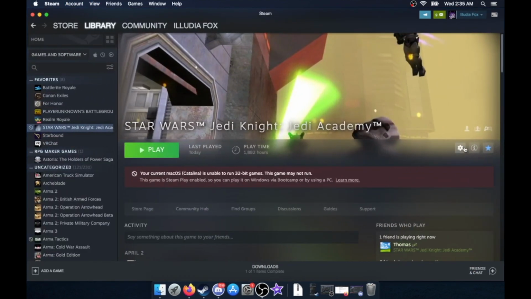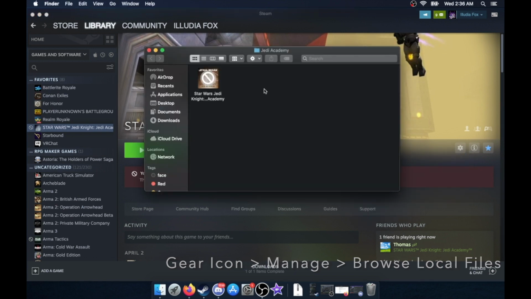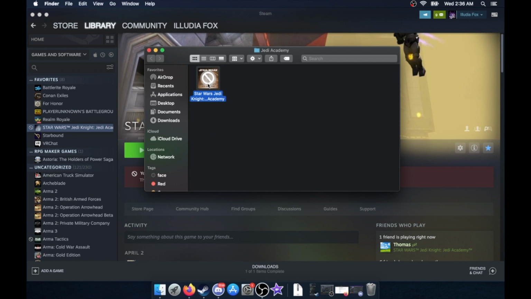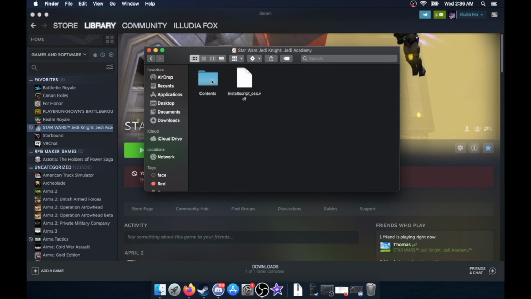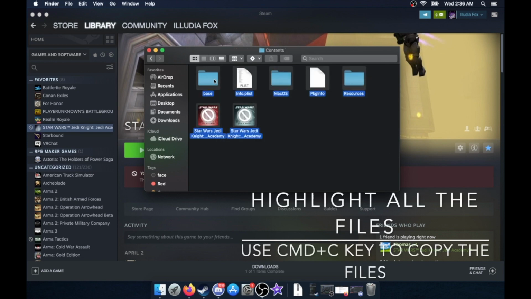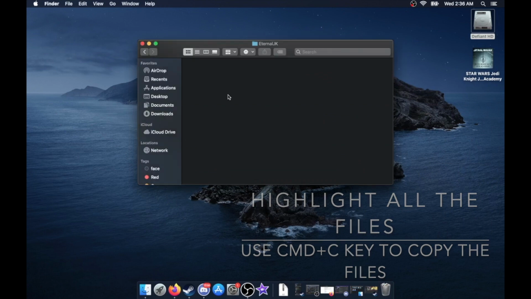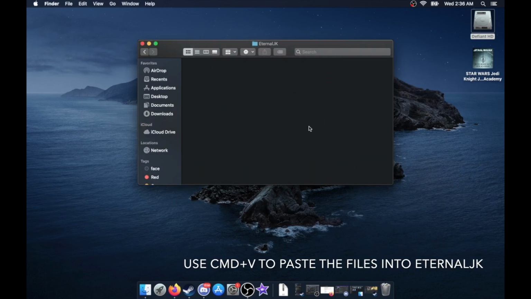Okay, let's pull up our Steam library window. Click on the gear icon on the right, then Manage, then Browse Local Files. There will be a single file with an unwelcoming symbol printed over it. Right-click on it and click on Show Package Contents. Once inside, you'll click on the Contents folder, which will reveal the game data contents. Highlight all of the contents inside and copy it using the Command C function. We will be pasting this into the EternalJK folder we created. Once inside the EternalJK folder, paste the copied files. You can also use the Command V key to paste files as a shortcut.